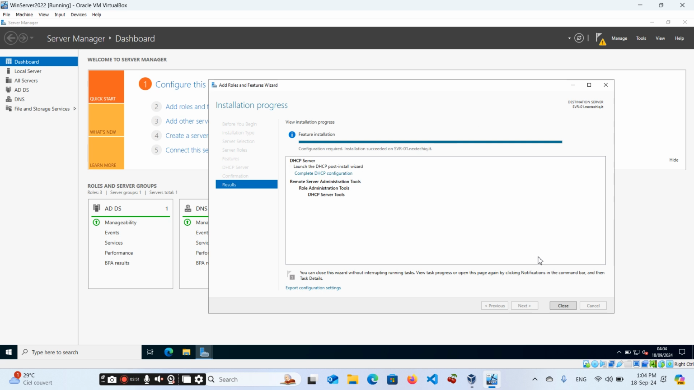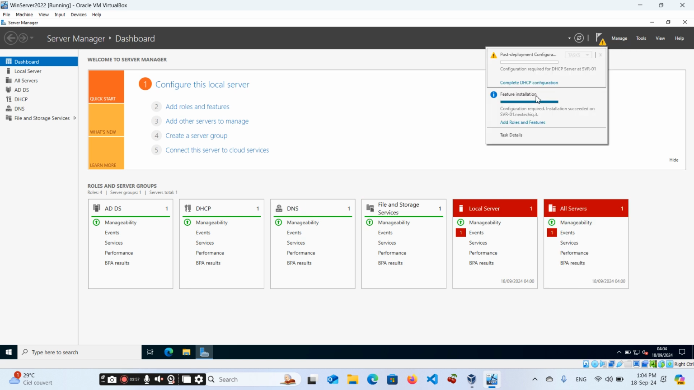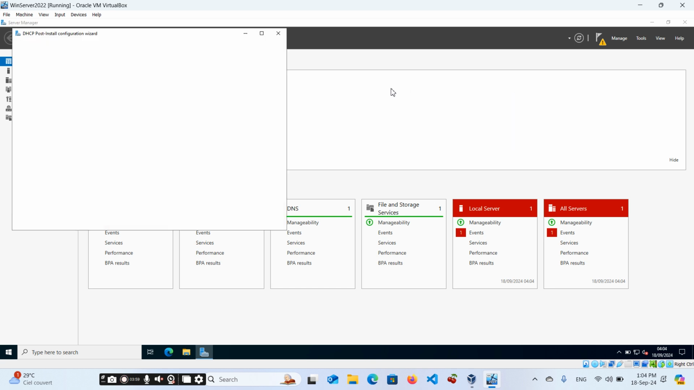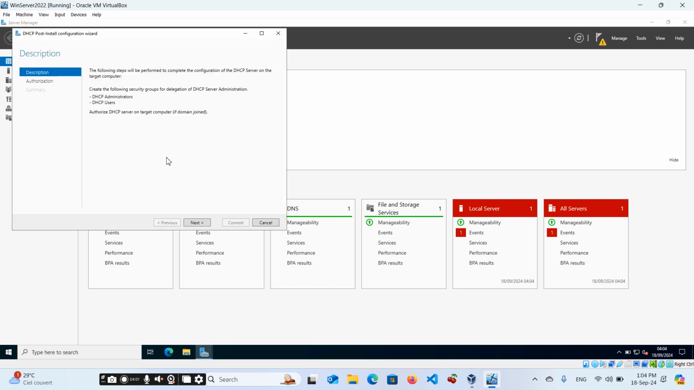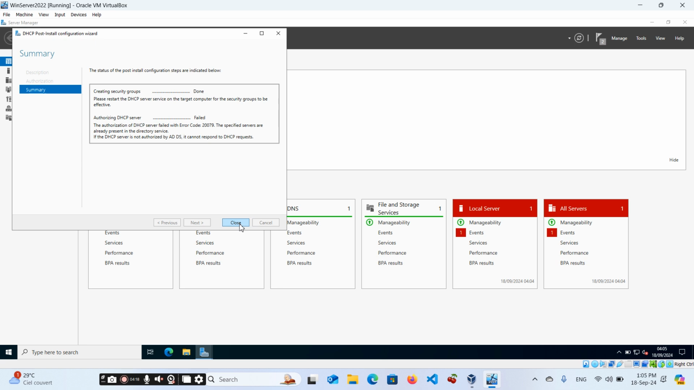So the installation finished. We can close now. Click on this flag icon here, and click on complete DHCP configuration. Then here, click on next. Use the following user credentials, of course the administrator credentials, but you can also do that for alternate credentials, so username and whatever. So click on commit, and now click on done.